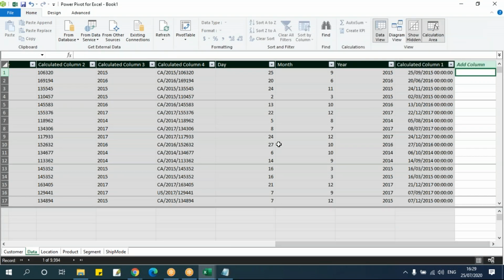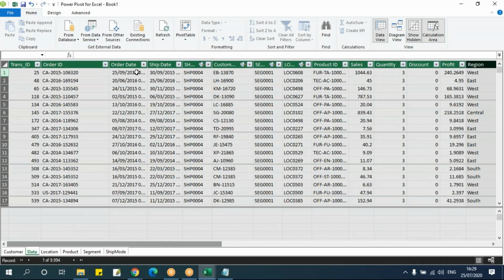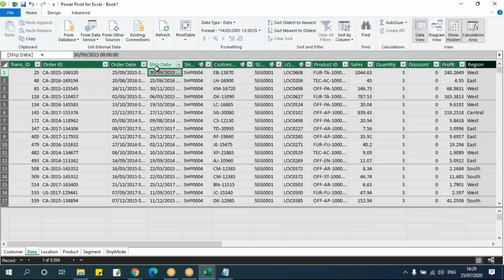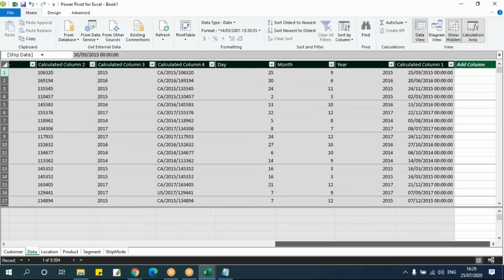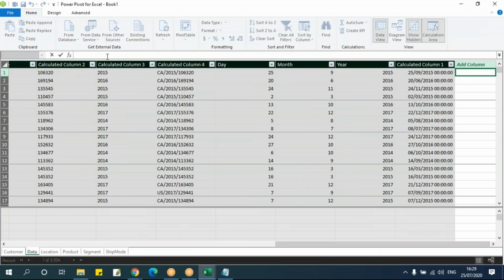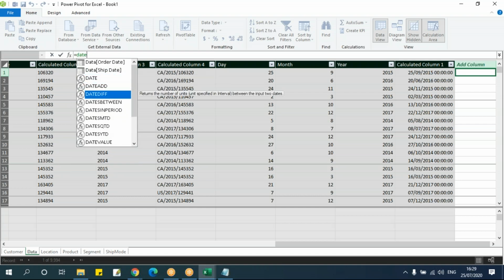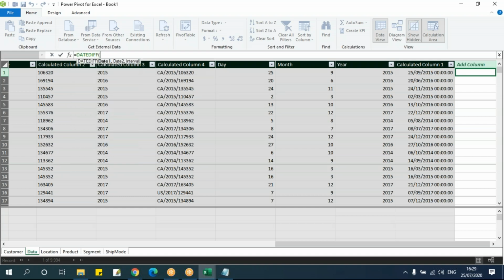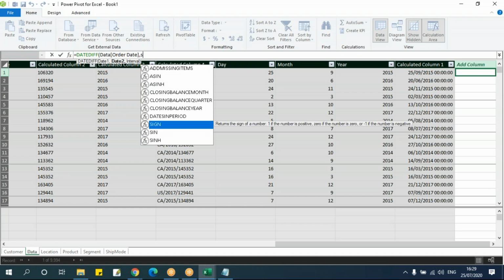DATEDIFF actually gives me the difference between two dates, that is, the difference of values between two dates. We have two dates here, that is ship date and order date. I want to know the number of days between these two. I'll go here and say DATEDIFF. It asks for date 1, I'll say order date, comma, ship date.